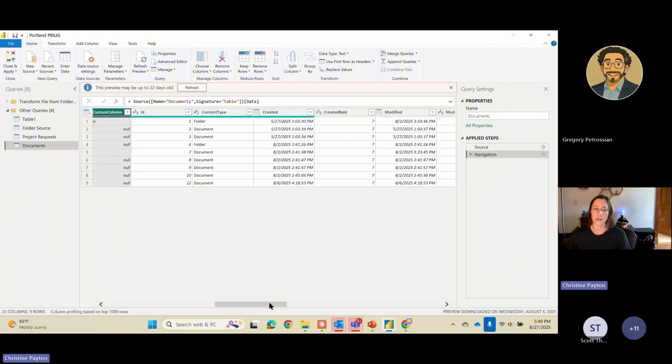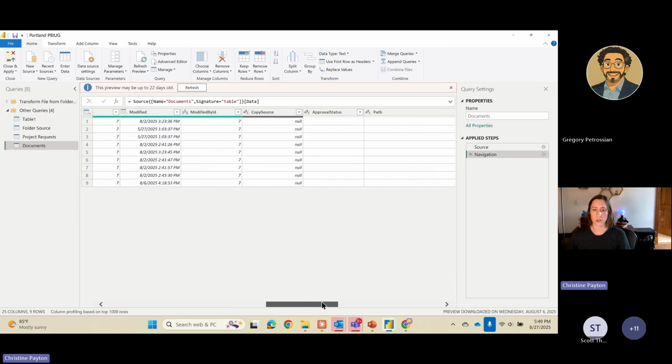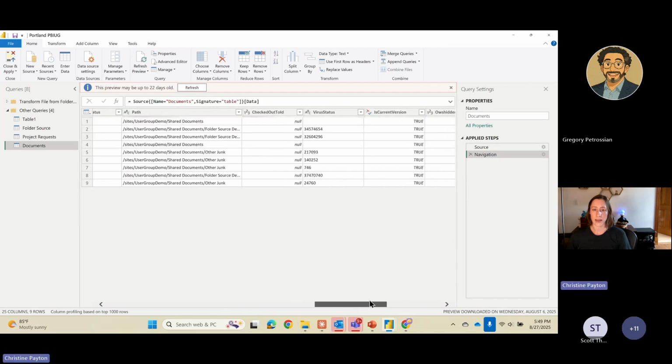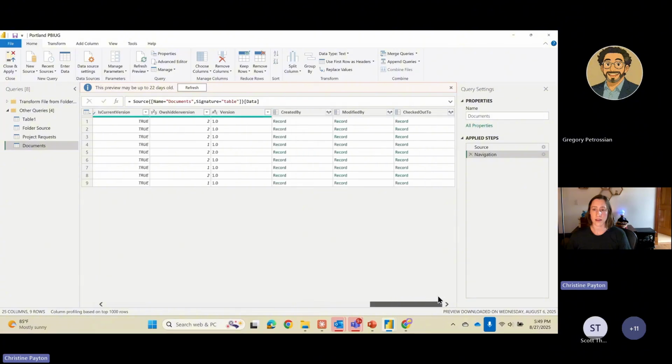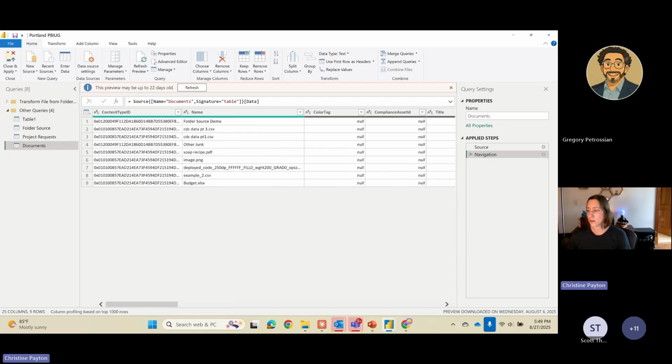And then you also get the content types. You can filter out folders if you want to. That's kind of useful. Got the paths, you can filter on that. Created by, you can expand if you want to. Great, so that was OData.